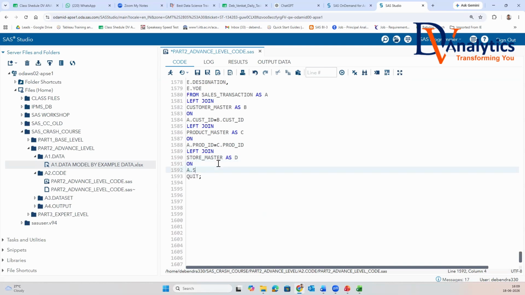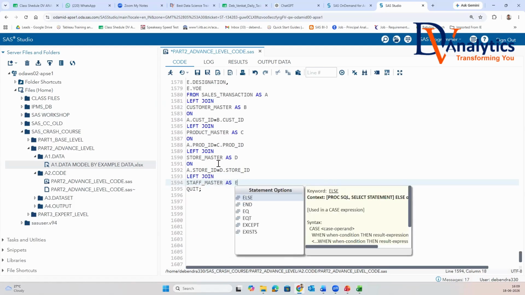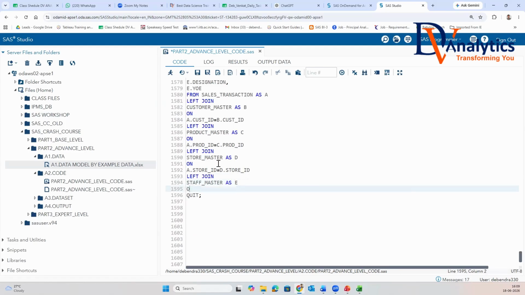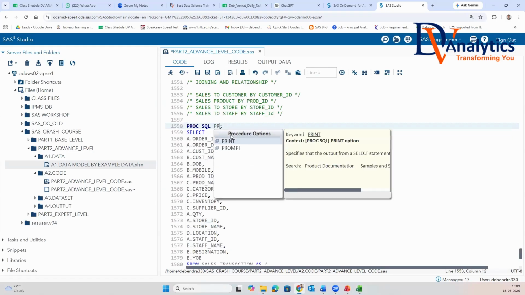On what? A dot store underscore ID is equal to D dot store underscore ID. Again, left join. You will go with what? Staff master as what? E. On what? A dot staff underscore ID is equal to E dot staff underscore ID, and semicolon.